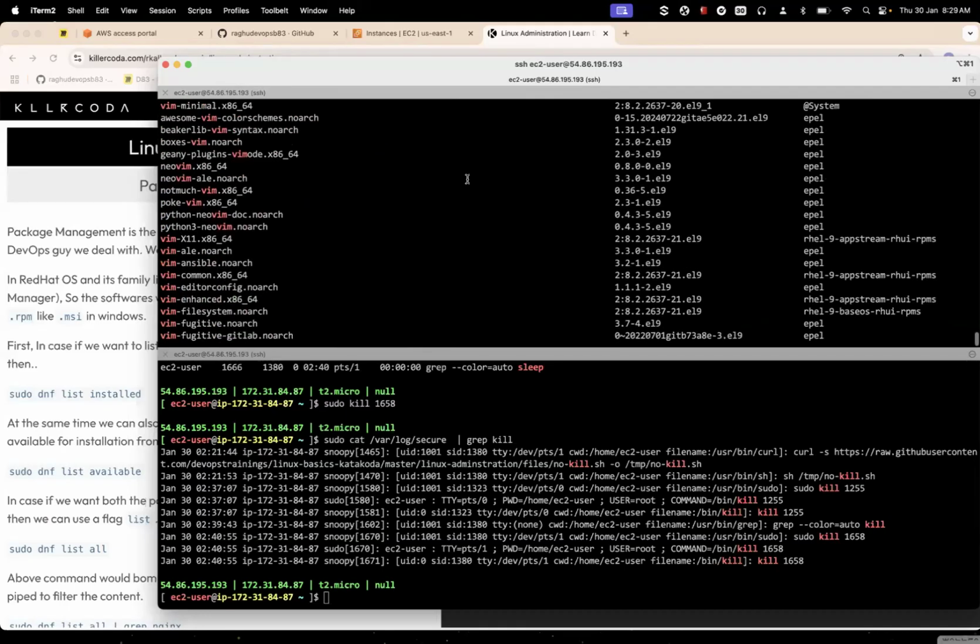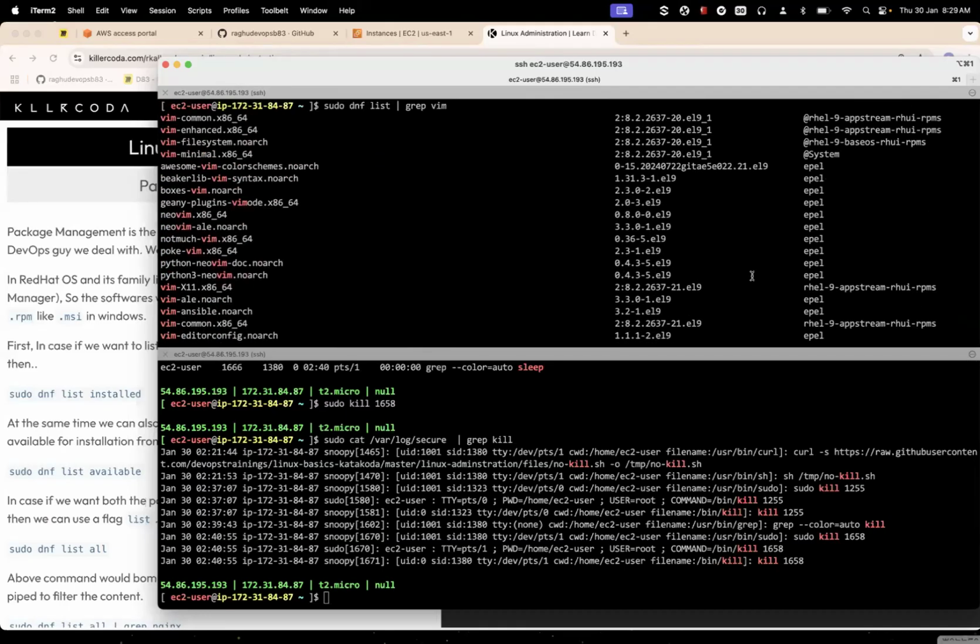Now you can see, when I search for vim, there are many lists coming in. I have done dnf list only, and that means it will show both the installed packages on the system and those available to install on the system. Then how do I differentiate whether it is installed or available to install? The third column will help you.